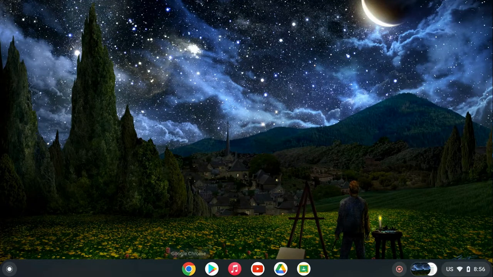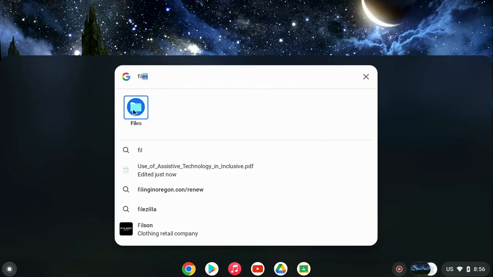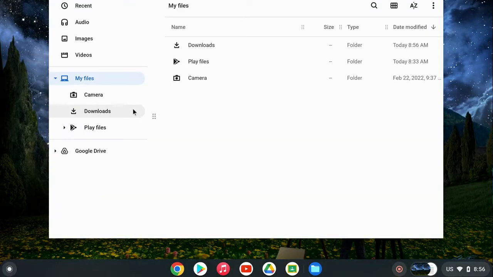First, you'll need to open an app that you are using. So we'll click on the launcher here and open an app. The Files app is one that's commonly used, so that might be one that we want to pin to the taskbar.